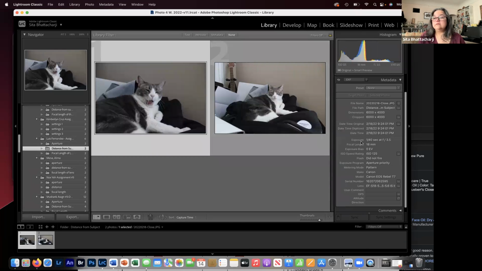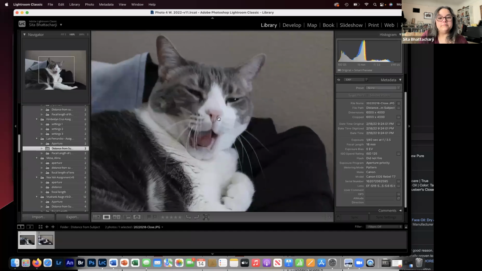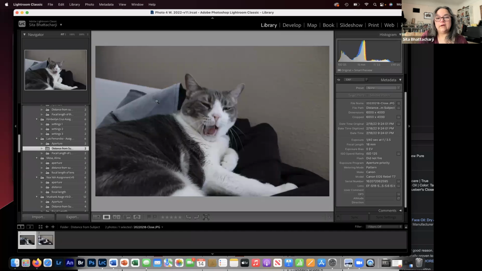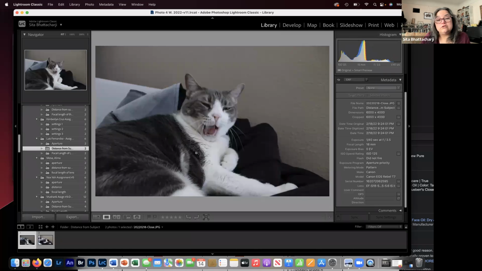Distance from subject. So the focal length is at 18 millimeters and the aperture at f3.5. What a sweet kitty, yawning kitty. And here, closer to the cat, the depth of field actually looks relatively great. It's maybe a little shallower than the image made from further back. That's a beautiful expression you caught. So the depth of field actually is not especially shallow in the quote shallow frame.